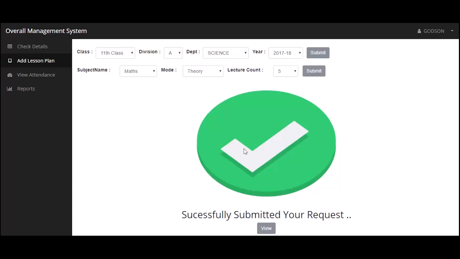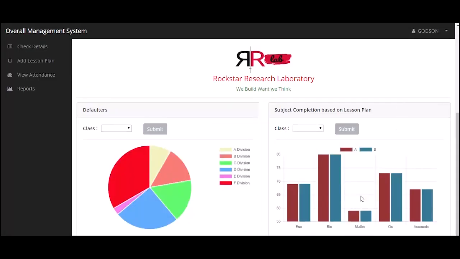With this information, I can move on to the dashboard and check each subject in a particular class. For example, in 11th class, what is the state of my syllabus coverage? You can see red is highlighted for A division and blue for B division. For Eco, the syllabus covered is 69, and in B division it is also 69. That's great. Even for Bio it is similar.